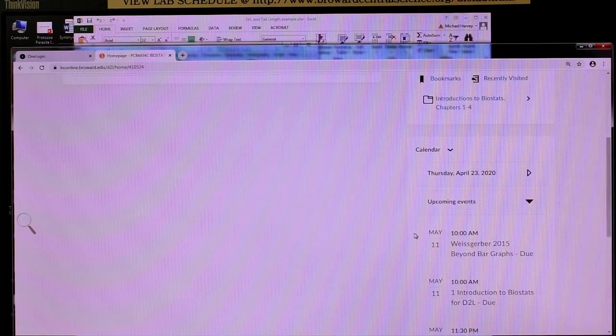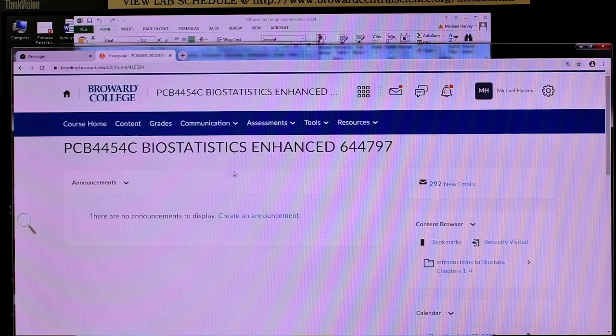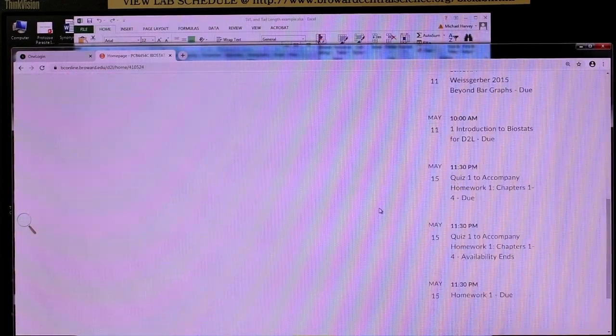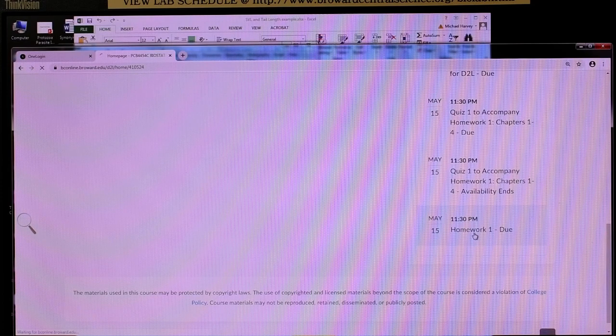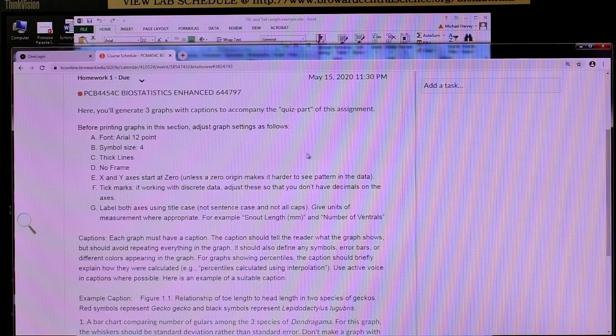Okay, so let's take a look at this homework. If you go onto the course and you're looking at your calendar, you can click on the homework there and find out what you've got to do. For this homework, you're going to generate 3 graphs with captions, and this goes along with the quiz part of this first week's assignment. You'll notice that it's not due until Friday at 11:30 p.m., but you can turn it in anytime, and you really ought to try and get it done sooner rather than later, just so you aren't racing to finish it at the very end.